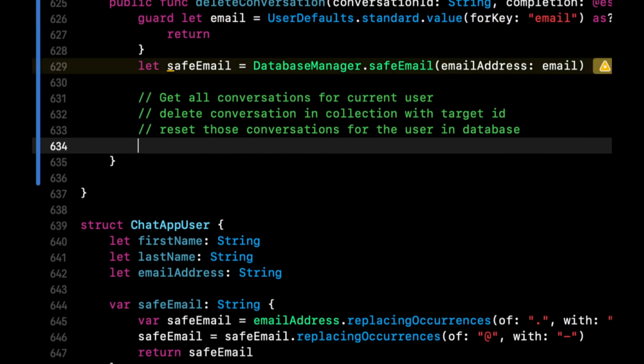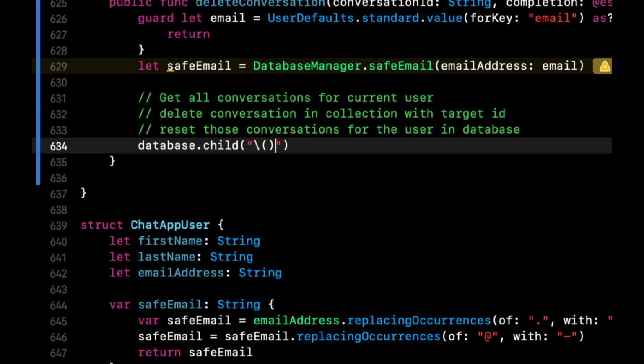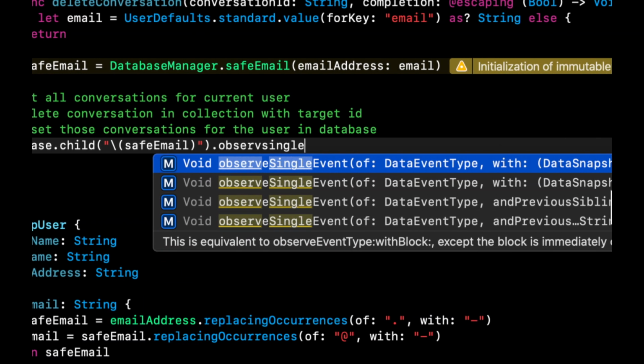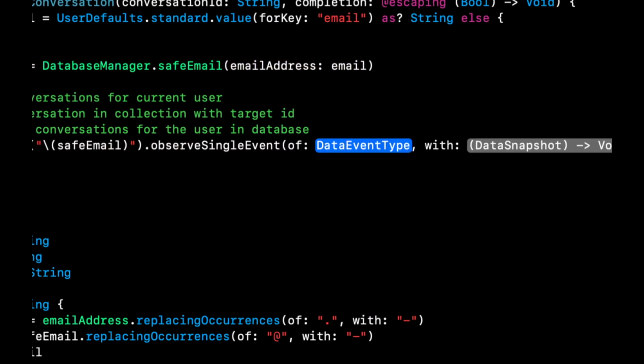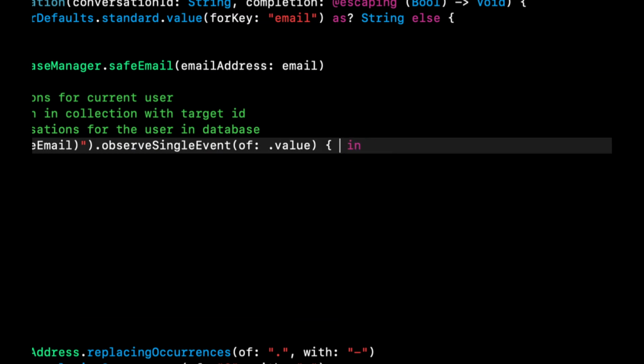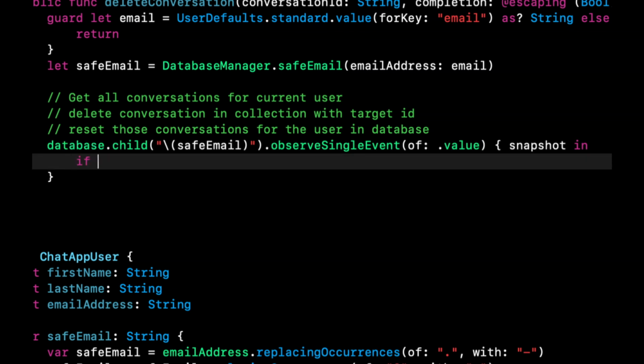Basically what we're going to do is say database.child. Child node will be the safe email, and we're going to do an observe single event, and we want the top one here. We're going to observe the value, and we're going to get this closure with a snapshot in here.